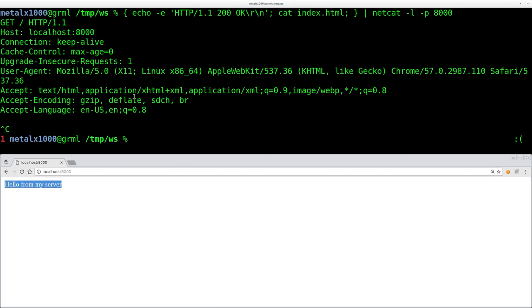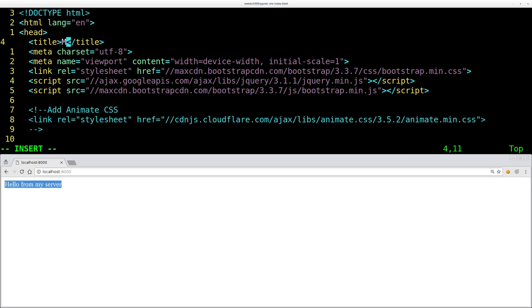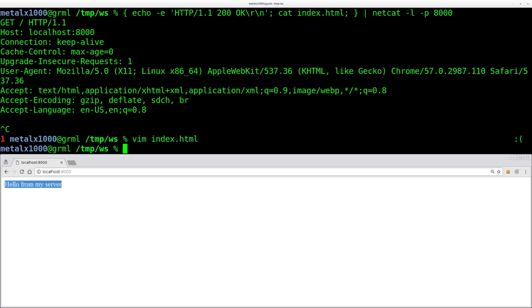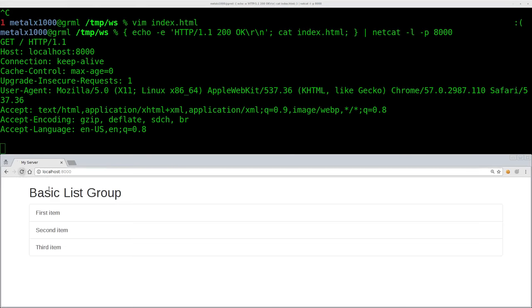We'll go ahead and kill that server, and now that we have that, let's do a little more complex of a web server. Let's delete that. I'm going to put in some basic HTML. I'm going to put a title of my server, and we'll go ahead and run that server again. And when we refresh down here, you can see I have a nice looking HTML page, you know, with a nice looking list, and when I hover over these, they highlight a little bit.